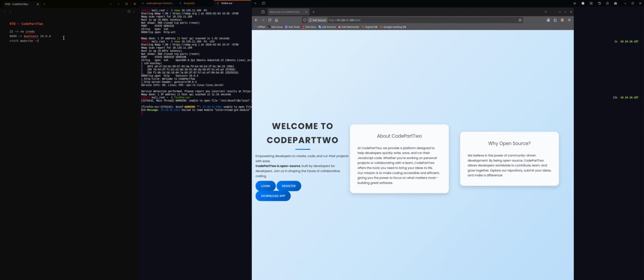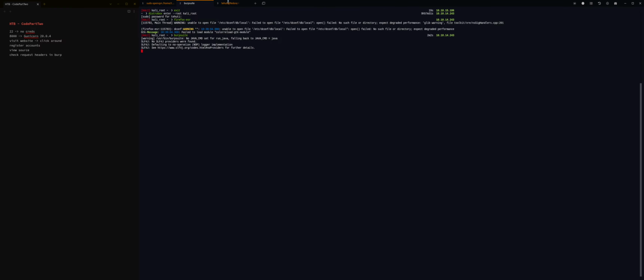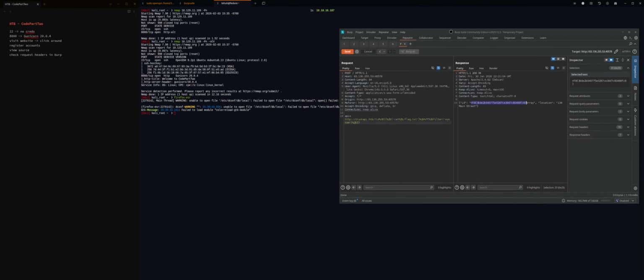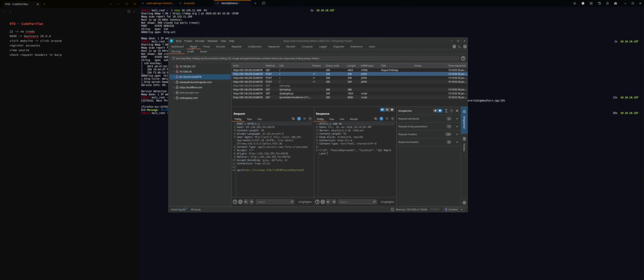Click around, right? Register accounts. View source. Check request headers in Burp. And actually what we'll do is pull up Burp, and I already have it up. We'll enumerate this website from within Burp because it'll track all of the directories and things like that.